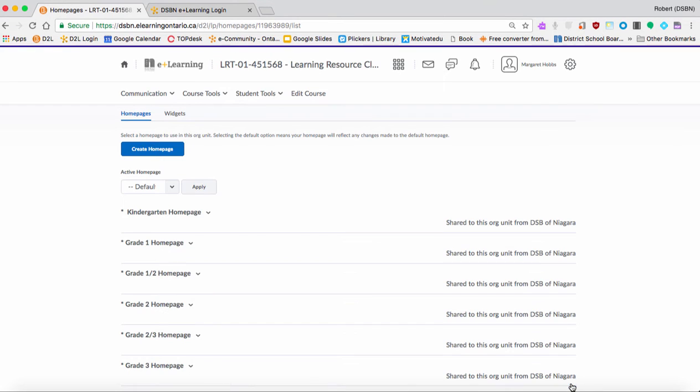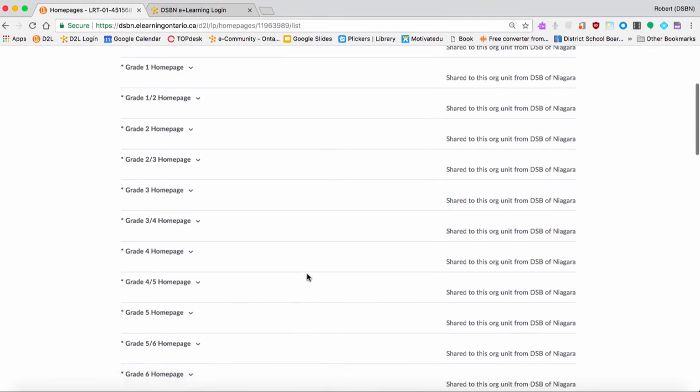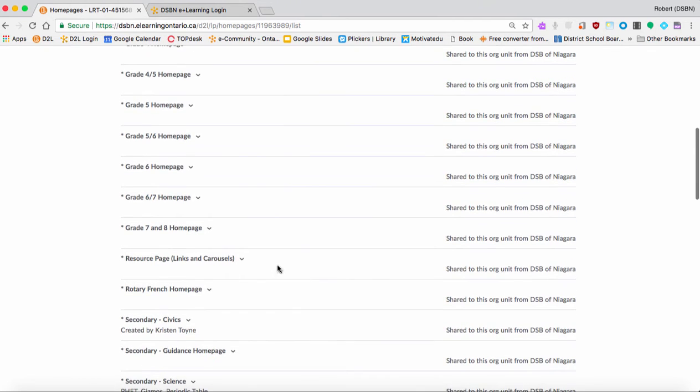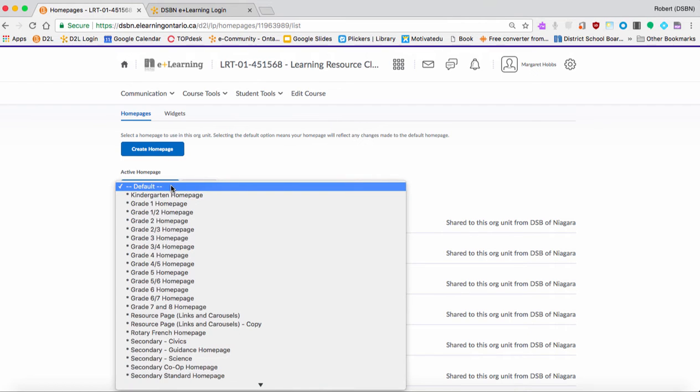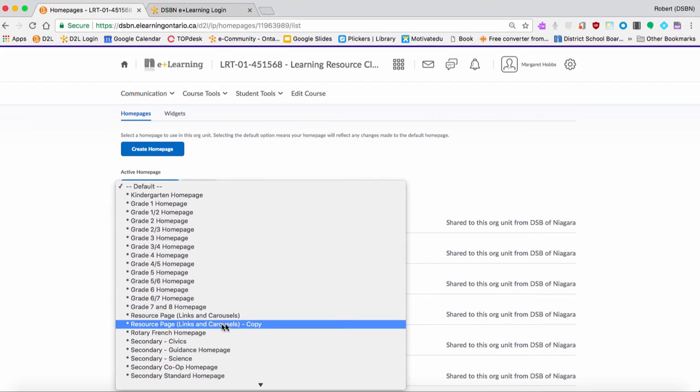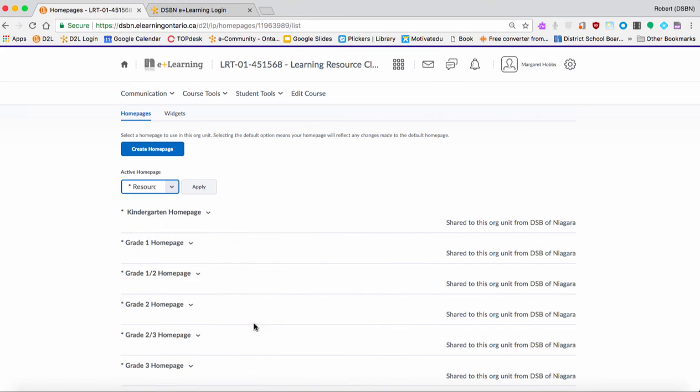Once inside of the cog, you're going to see that here's a home page for each grade, right? If you go down far enough, you're going to see there's one called resource page, links and carousels. We're going to take this page and make a copy of it. The reason why we're making a copy is because we want to edit it. Now that we have a copy of that page, we're going to search up that page, we just made a copy of it, and apply it. Right now we only have a copy. We haven't actually said what we want to do with it. So when we click that, you're going to see beside resource pages now you have one that says copy. We're going to select that and then click apply.